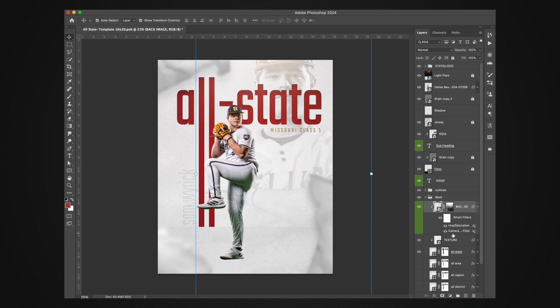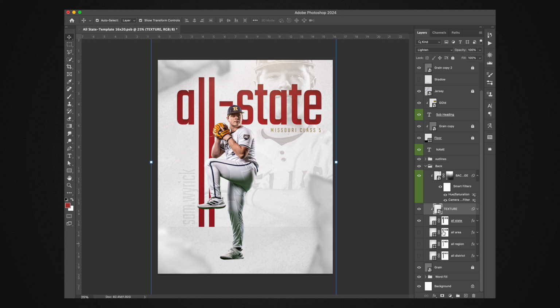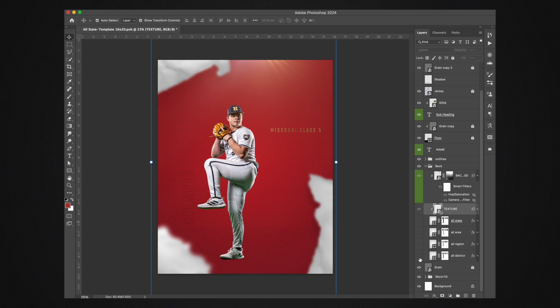And this has this hue saturation on it. That's going to make this kind of desaturated and lighter. So if you wanted to go with the color, you can, but that's where it's at if you want to toggle it on and off. This texture, these are both clipped to what award you're going to. I have some of the ones that are typically used around here: all state, all area, all region, all district. Right now we have it on all state. So if you're wanting to do, say, all district, you would need to go over here where the eye icon is. You'll turn off the all state. You'll turn on all district.